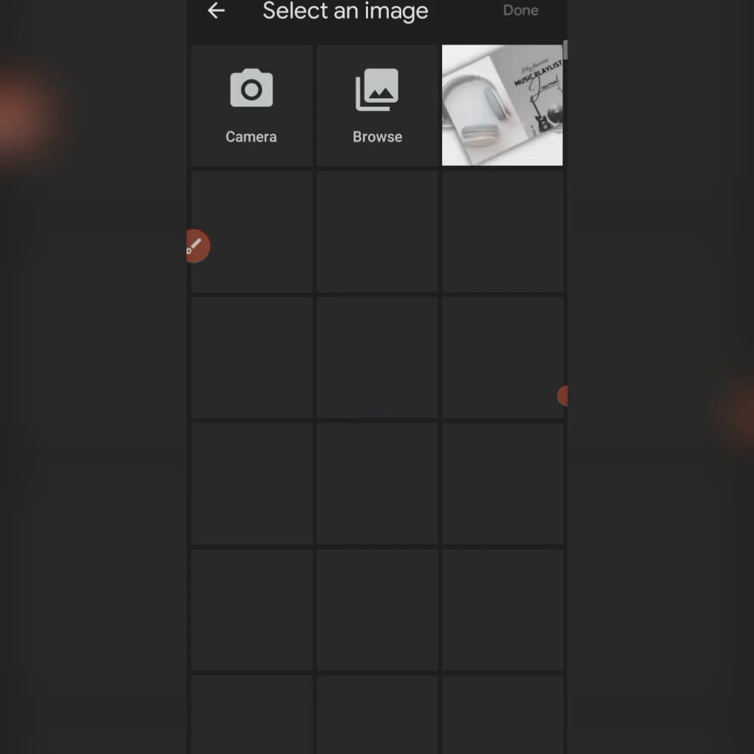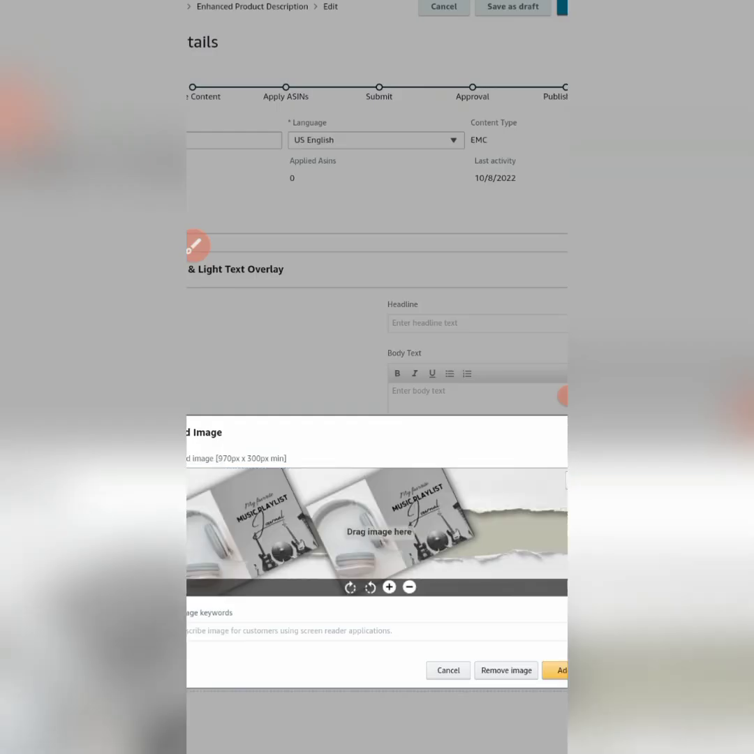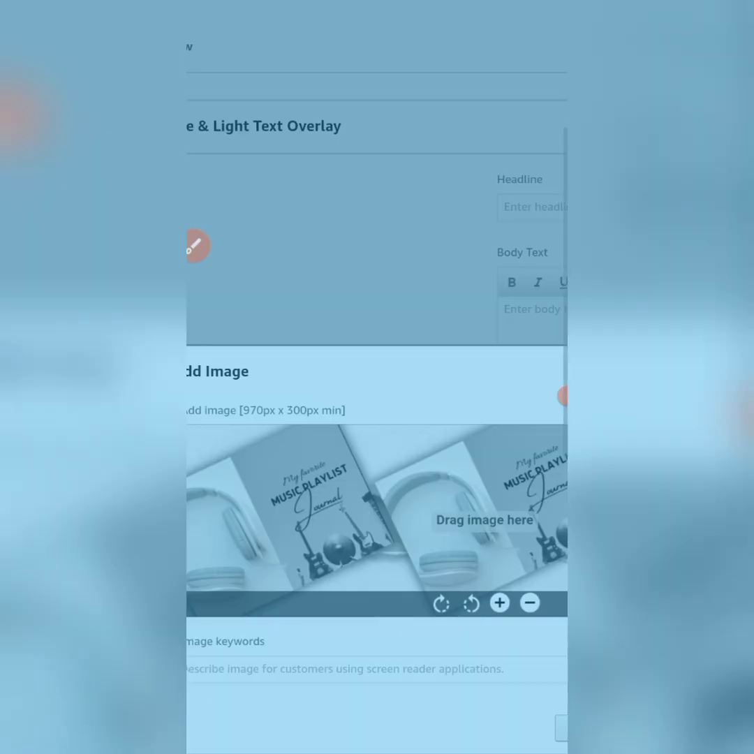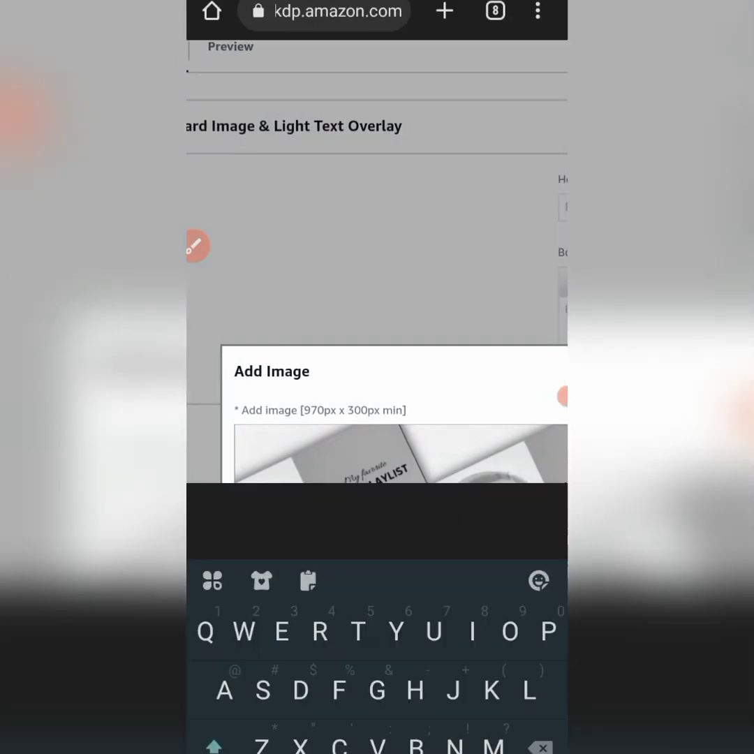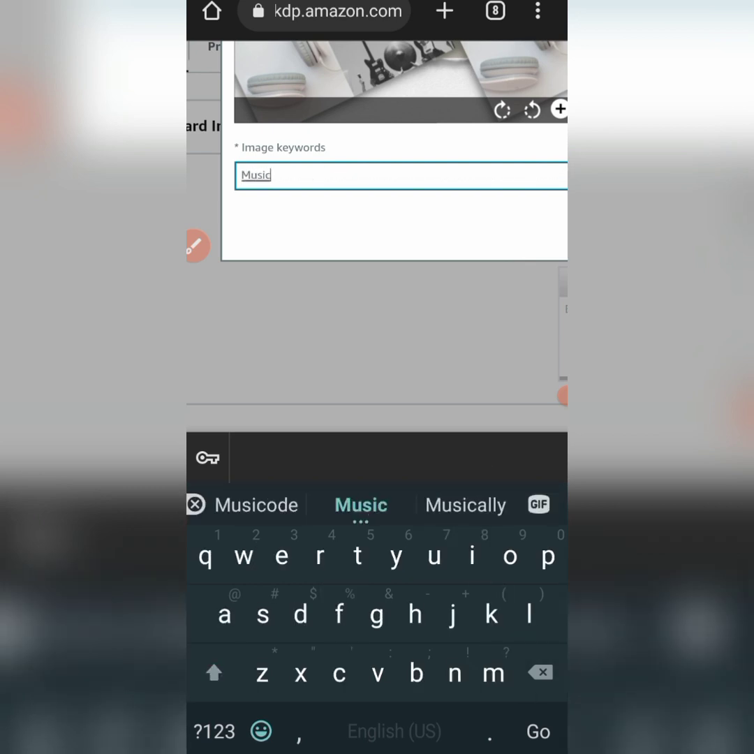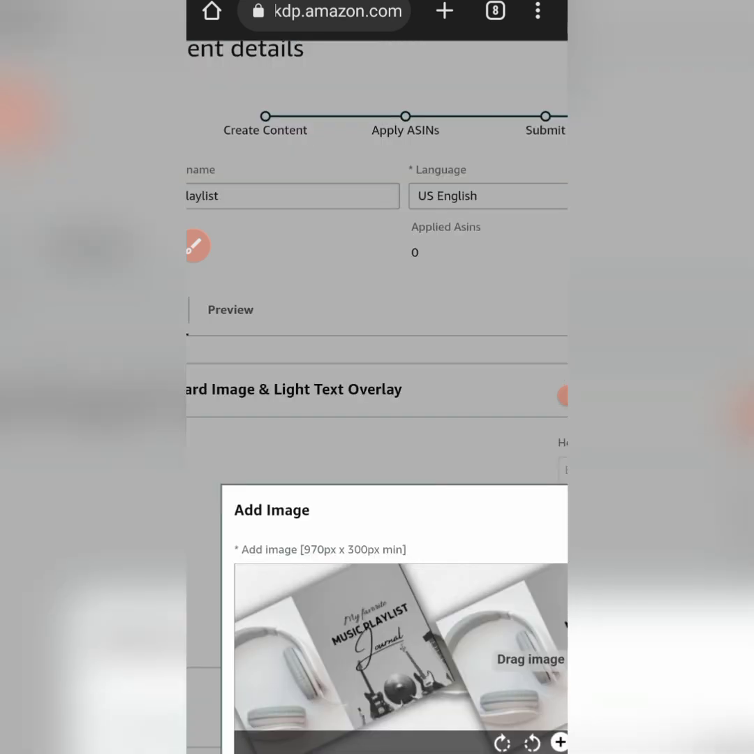So hit the drag image here. Click done. It will upload. Now you will see something like image keyword. What keyword? It's just to input the same keyword you actually used for the book while uploading, which is, I can say music playlist. I can say music playlist and journal. Okay, so music playlist journal.